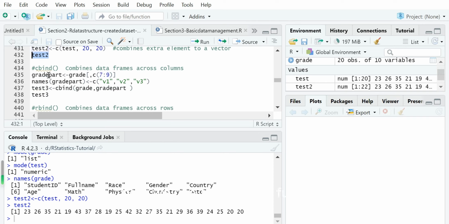Next, we use the cbind function to combine data frames across columns. We create a data frame called grade part, which comes from the grade data frame but with only 3 columns, from 7 to 9.